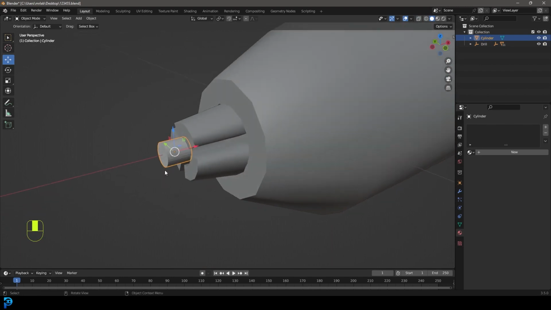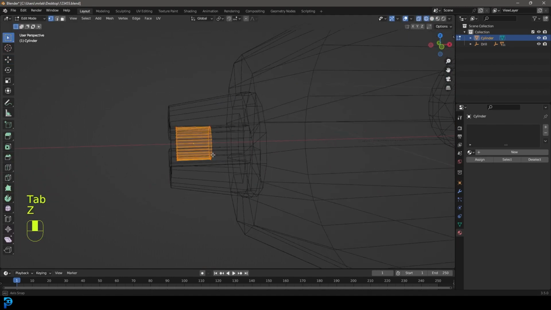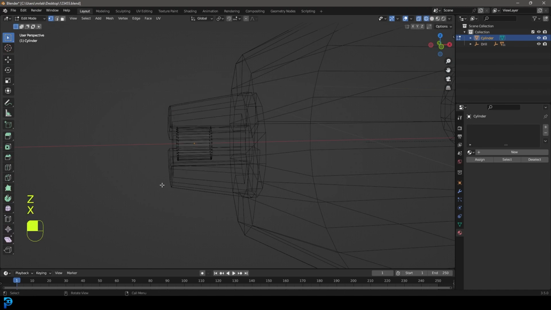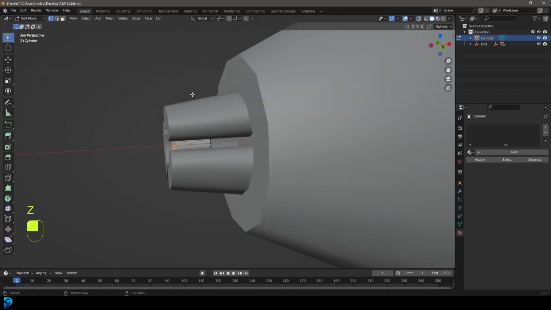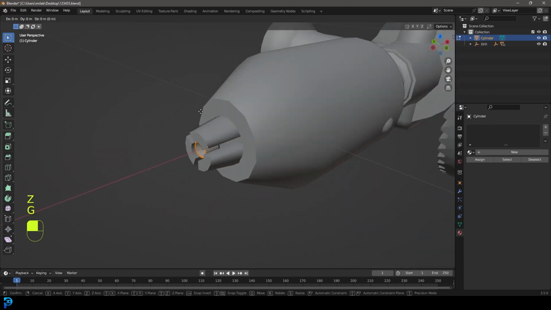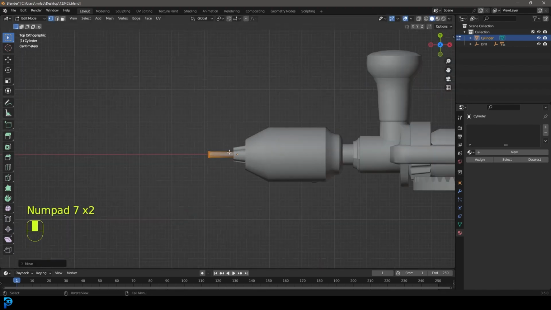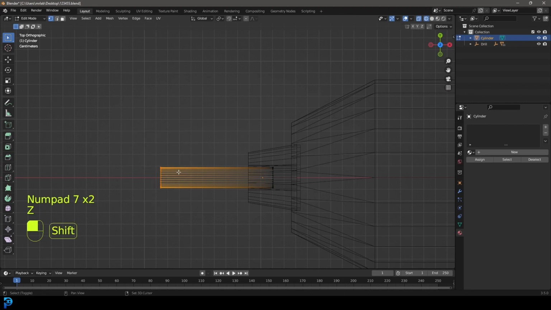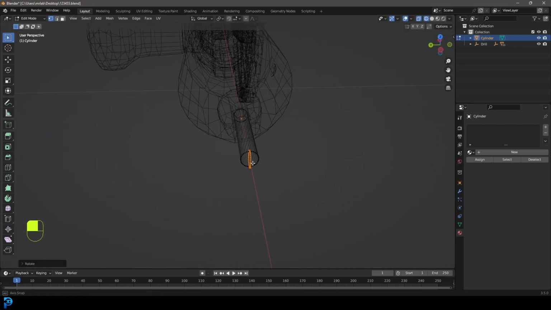And with this bit here, we're going to move it in a little bit. Then we're going to tab into edit mode and delete this back face here. And let's grab this front face and also delete that. Then just grab these verts like so, and then go G, X and move them out, probably about this much. And then in our top orthographic view, with this selected, we're going to go Shift D to duplicate, right click, and then go R, Z, 90 and press enter. So we've rotated 90 degrees on the Z.